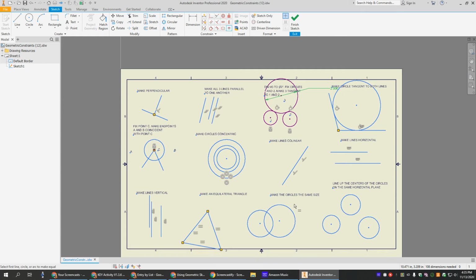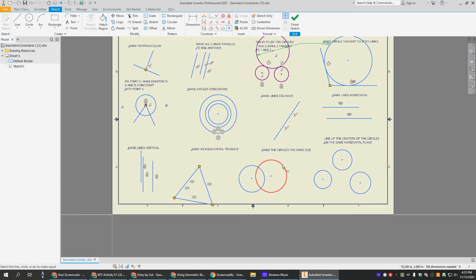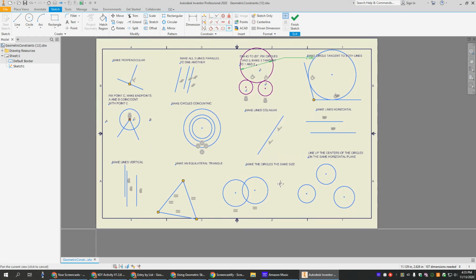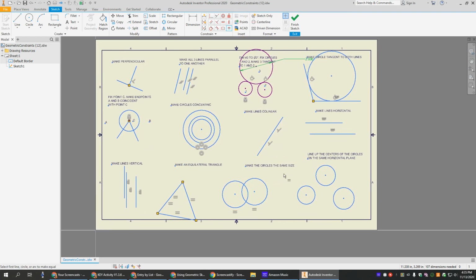Next one, make the circles the same size. To make the circles the same size, again, they're just going to be equal. So we just click the two circles, and now they're equal size. And the last one, excuse me, it says line up the centers of the circles on the same horizontal plane. So again, we want to get our horizontal constraint, and then we just click the circles and line them up with each other. And now they're on the same horizontal plane.